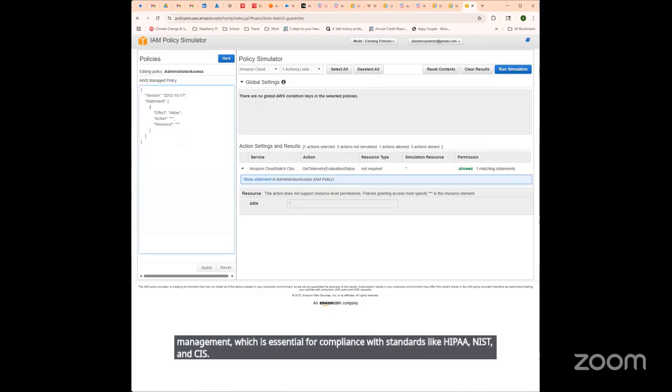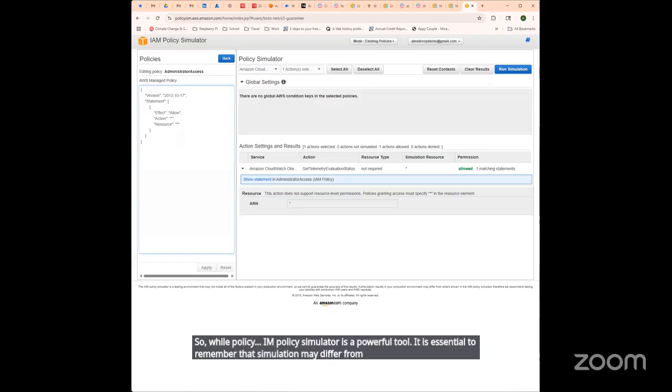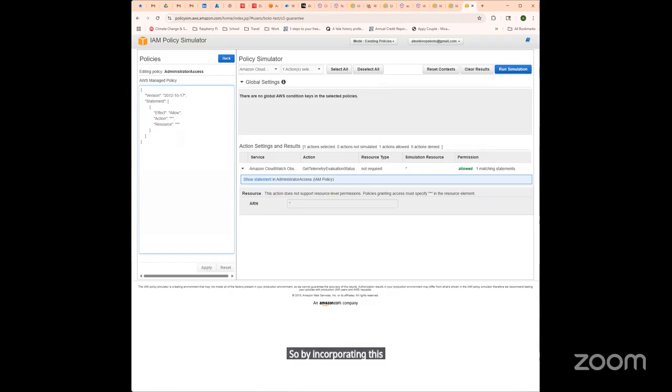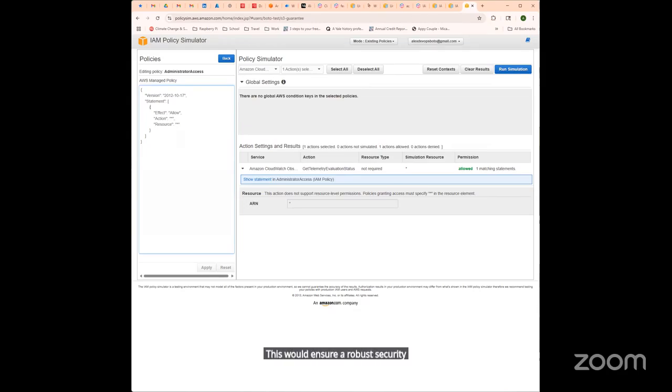So while IAM Policy Simulator is a powerful tool, it is essential to remember that simulation may differ from actual AWS environment behavior. So verify the permissions in your live environment to confirm that they work as expected. So by incorporating this into your workflow, you can actively manage and validate access controls. This will ensure a robust security posture in your AWS environment.